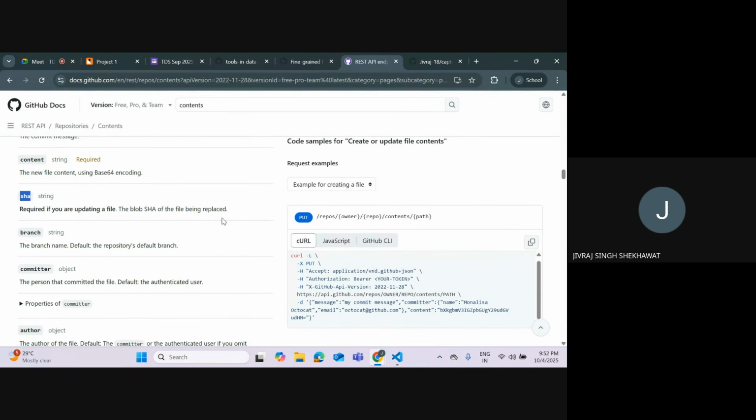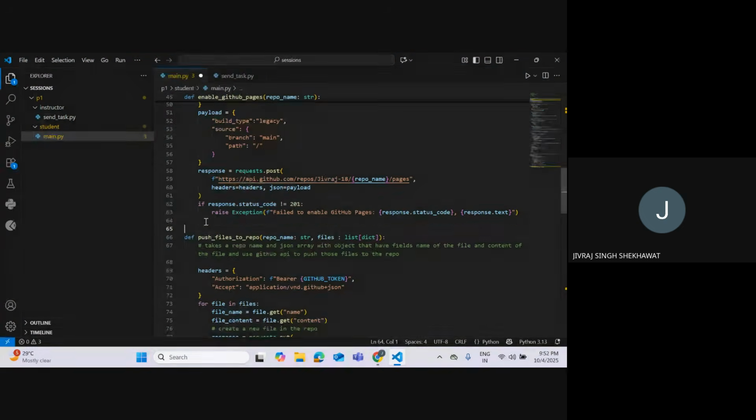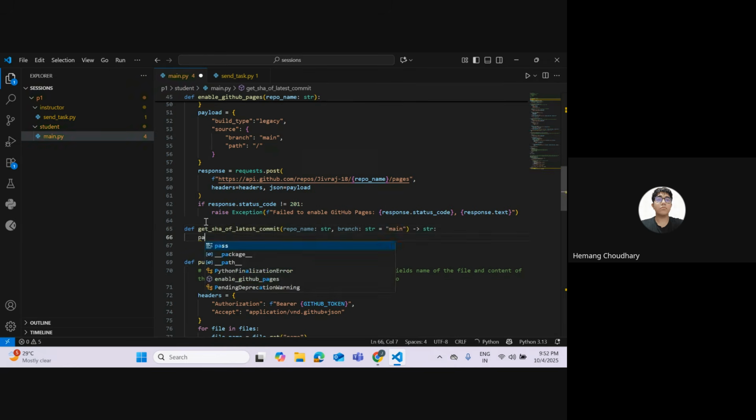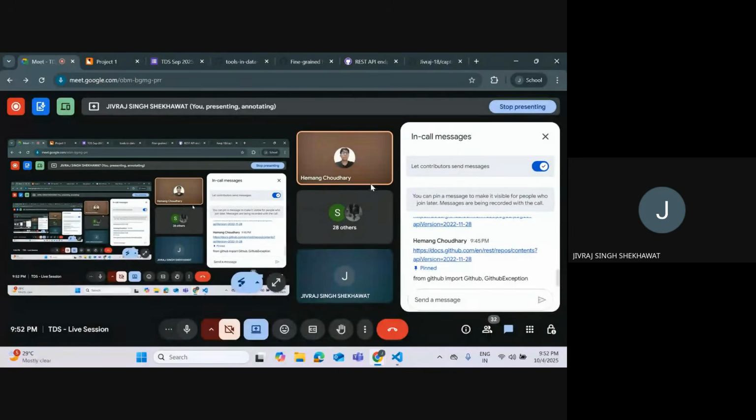The blob SHA, yeah, it's a required field. Okay, so I think we'll also need to create one function to get the SHA of the latest commit. And if you do this, you need to store the SHA also for the round. Sorry, your voice is very low. Is it good now? Yeah.